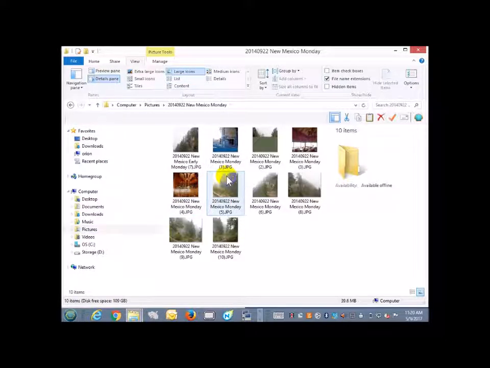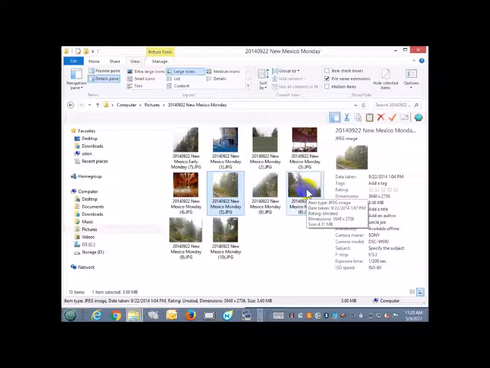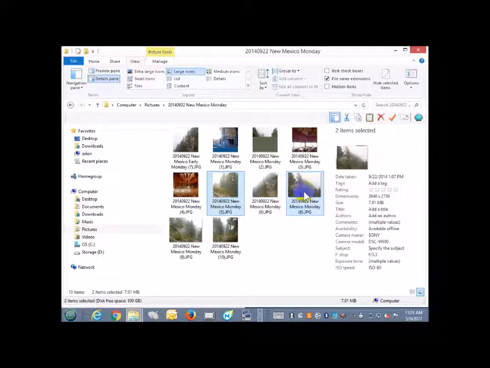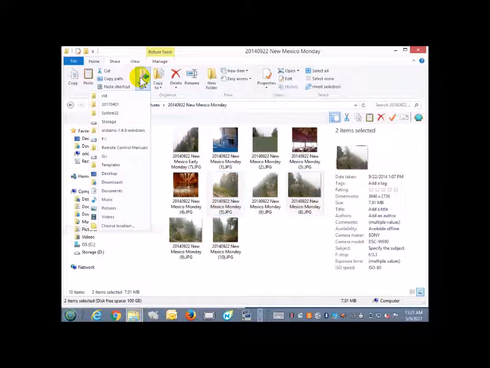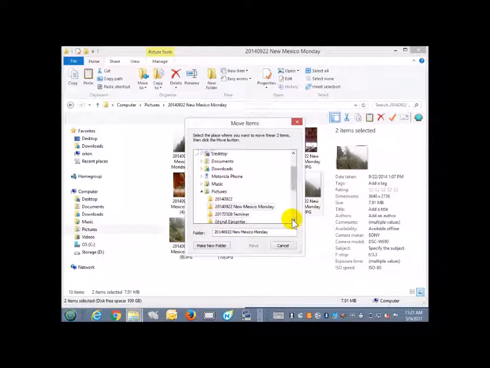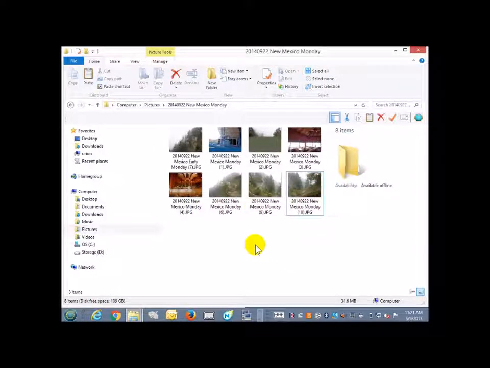Now let's say this picture and this picture were the granddaughter. How do I select those two pictures? You control click. Click the first one, control click the second one. Then up top there's a Move To button most of the time. If you're running Windows 7, you won't see that. Move To is easy. We say Move To, choose location, and then we go down and pick the granddaughter folder. We say okay or move, and they're gone and they're in the granddaughter folder.